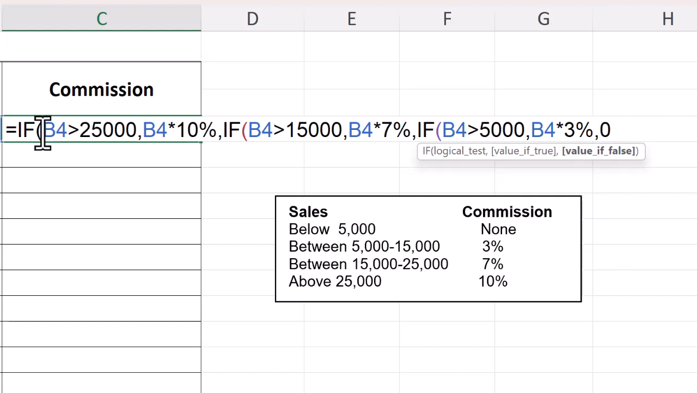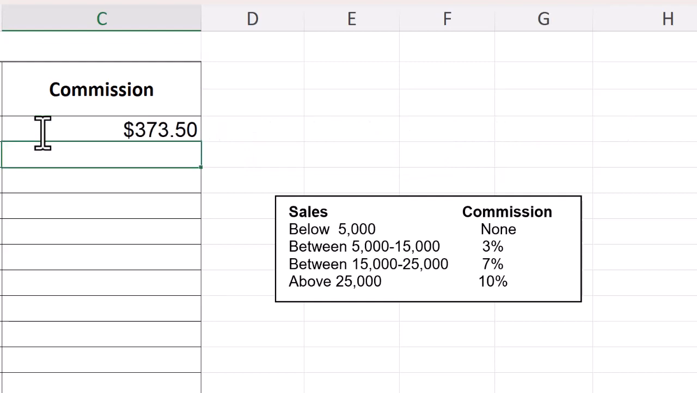Well, I want 0. So now in order to complete this formula, I'm going to have 3 closing parentheses back to back. And then I'm going to hit my enter key. There we have it.